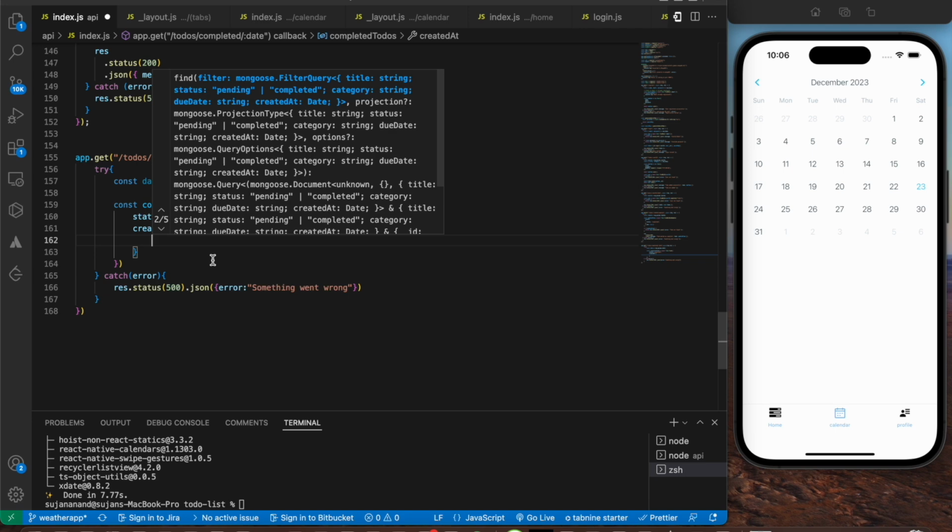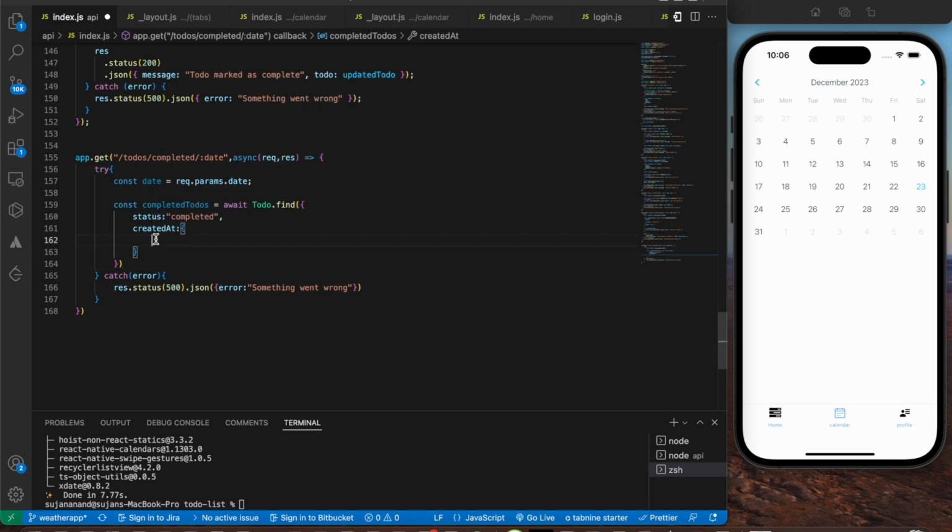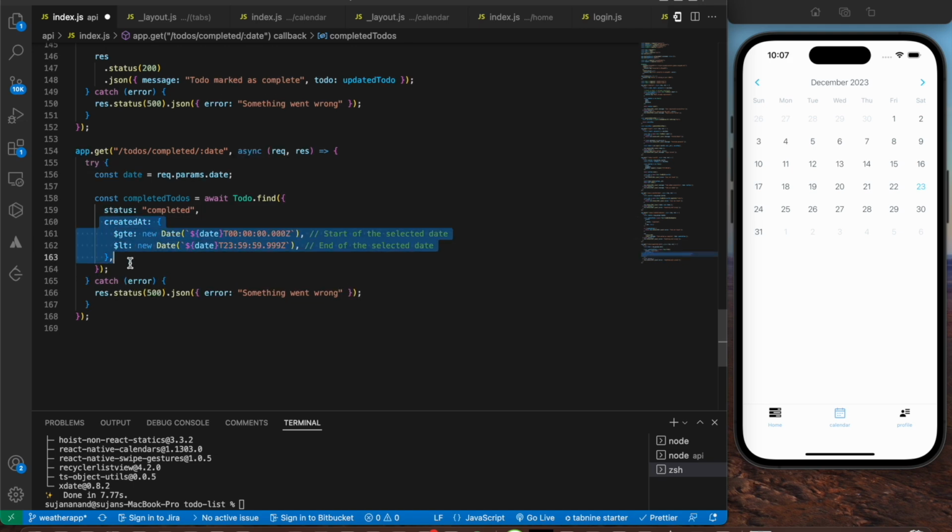So here we'll be making use of two operators, that is greater than, the GT operator, and the next one is lesser than, the LT operator. This is going to be the required value, that is greater than is going to be this new date of whatever is the date that is currently selected, and this is going to be the lesser than value. Based on this, we're going to fetch the to-dos and then send it in the result.